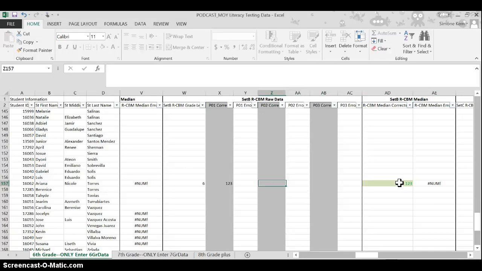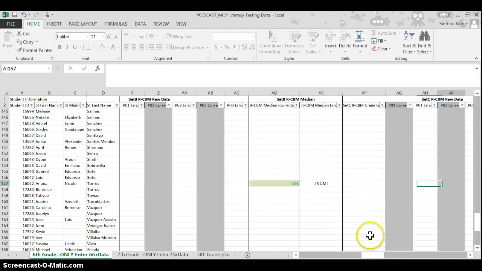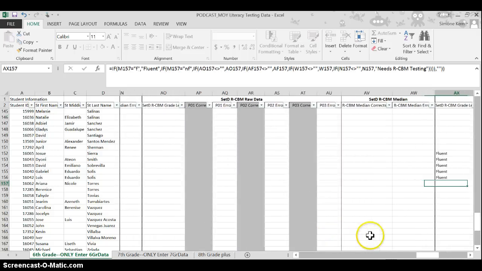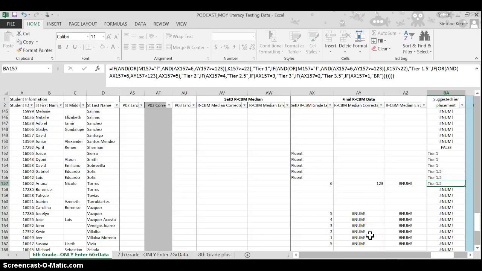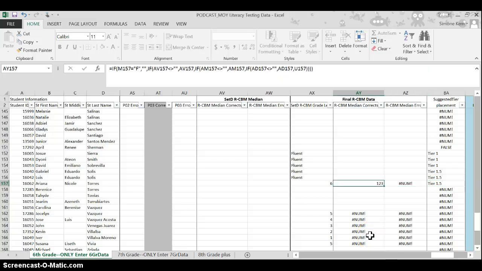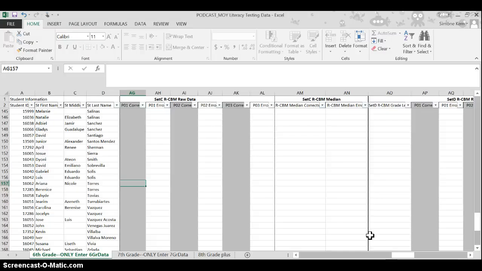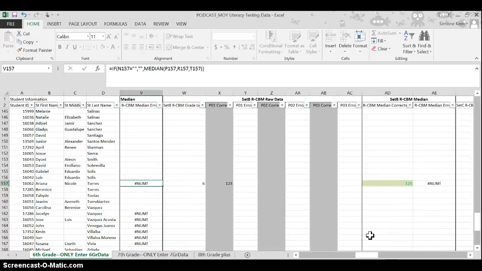okay? You'll also notice that the spreadsheet is now going to know that this student is fluent because they got a 6 and a 123, and so they're actually going to place into a tier 1.5 class, which is what we would expect. So even though it didn't say fluent all the way at the beginning, we know from the data they're fluent and they're now ready for tier 1.5. Okay.